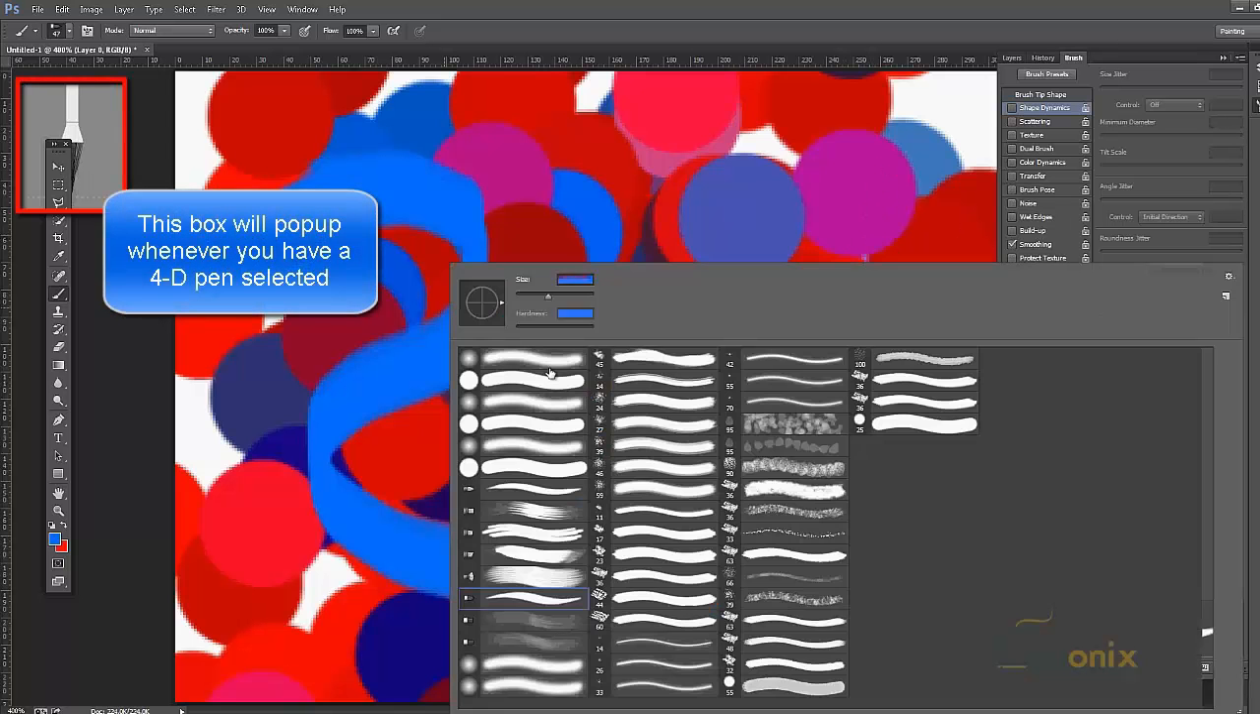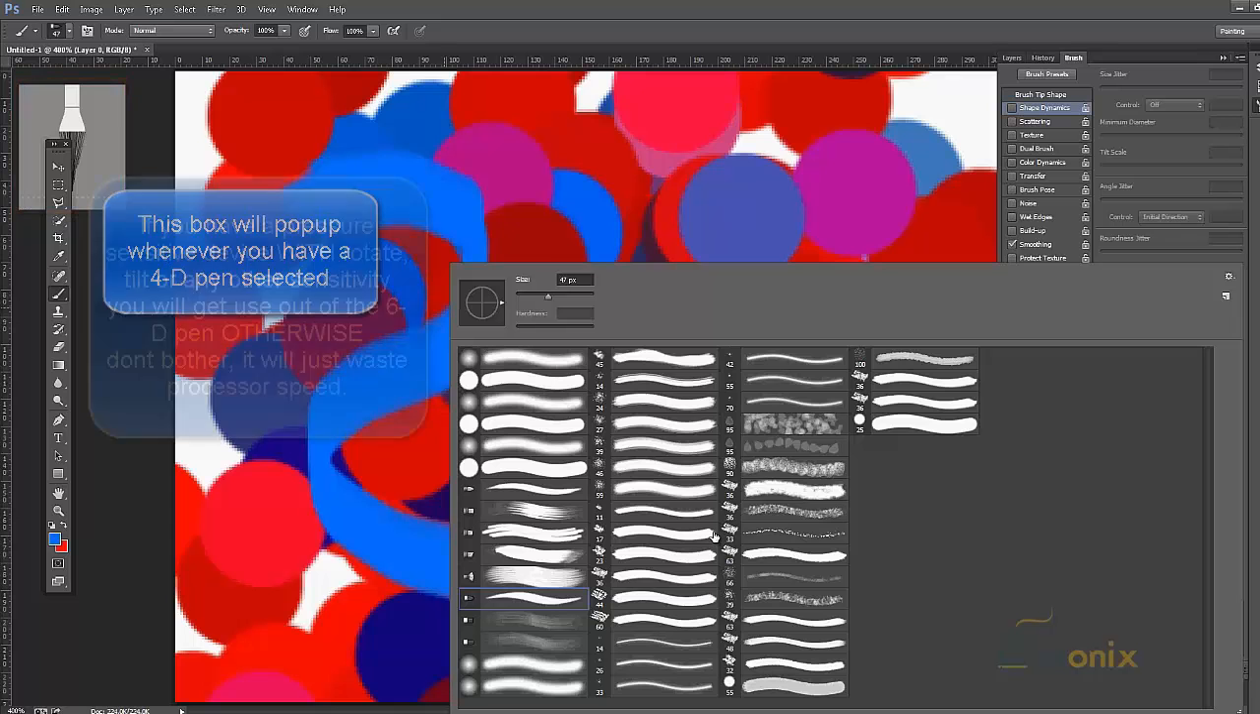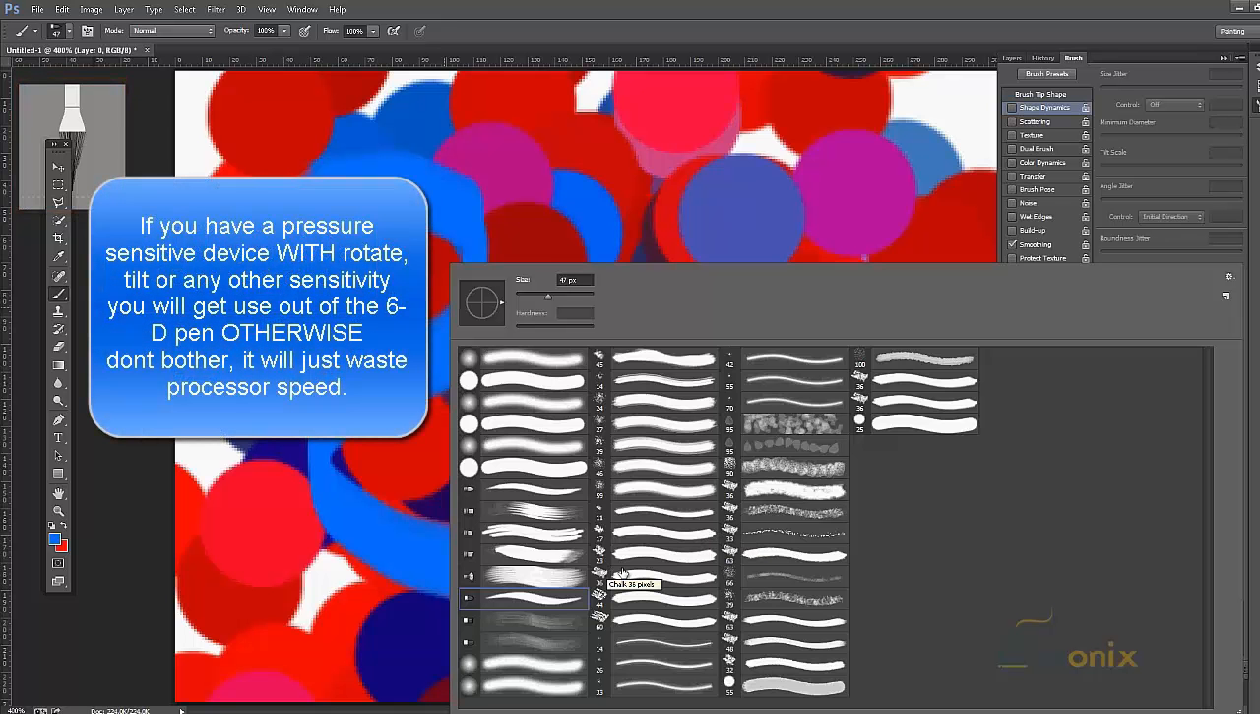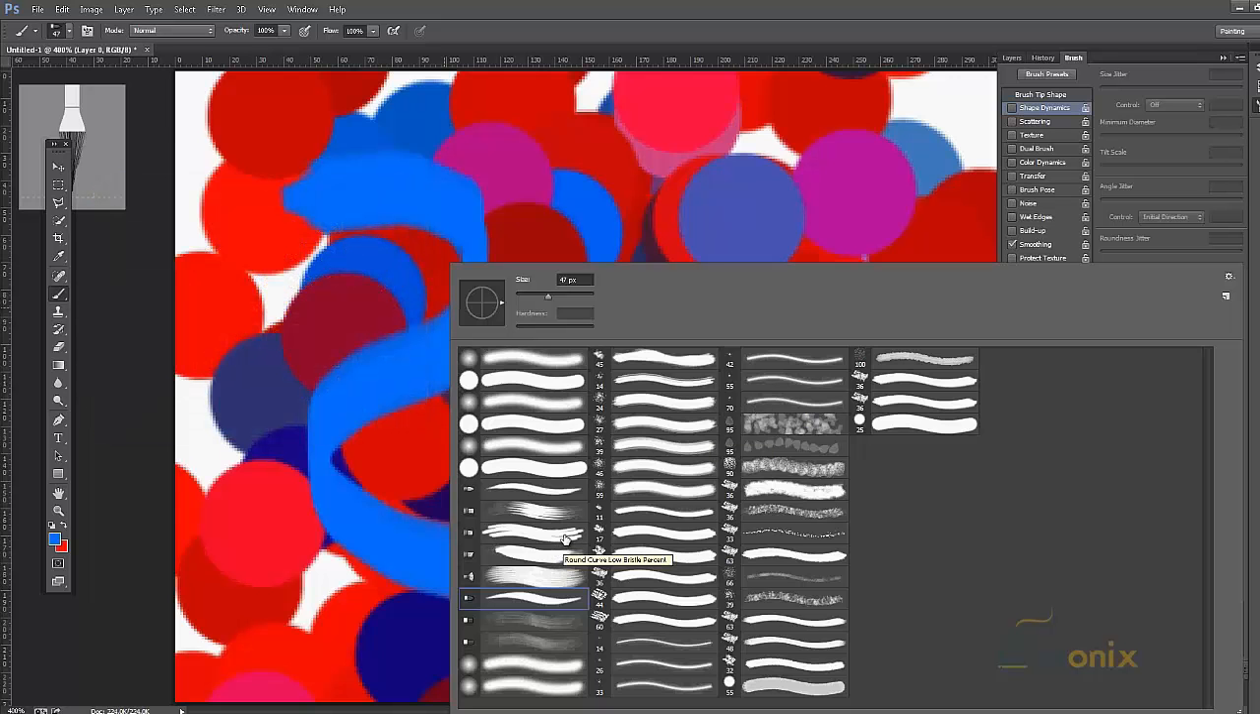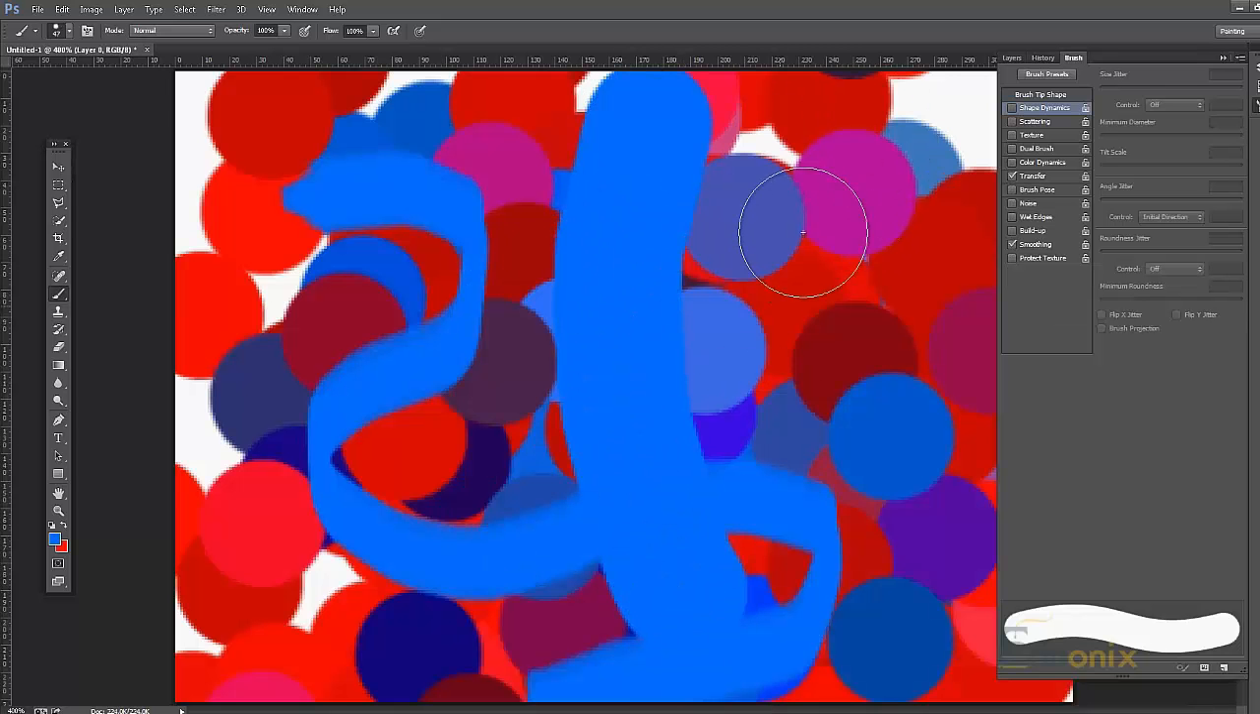And these 4D brushes can only pretty much work with Wacom pens and a very select few other ones, and they take up an enormous amount of memory and processor speed, mostly processor speed. So just keep that in mind when you're using these. Once again, this is something you probably know about if you're using a Wacom pen, and we do have a Wacom tutorial coming up, so it'll be covered in that. But let's go back to this normal pen here.